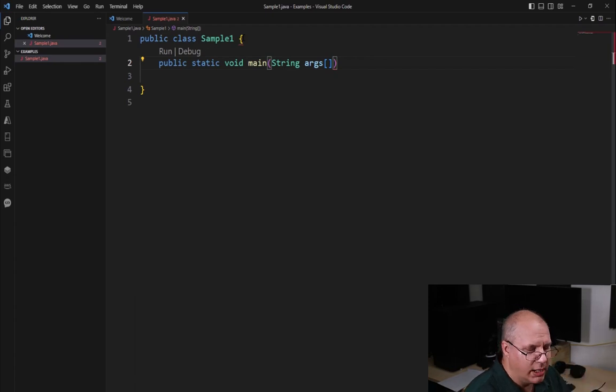Now, that run pipe debug is just something that Visual Studio Code has added. If you look at my line numbers, you're going to notice that there's actually not anything to run there. Go outside my parameter list, put my braces, and that contains the body of my main function. And so that's how I have to create my main function inside of Java. It's very simple, very easy to do, but there are those little rules that we have to follow.